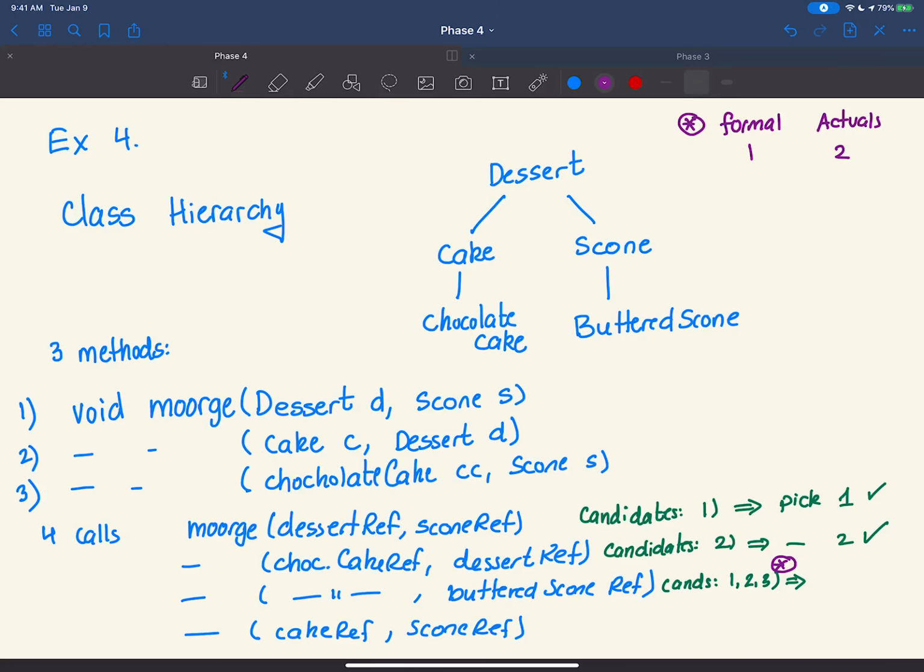So shall we start with 1 and 2? So in other words, if this is the formals and this represents the actuals, if this guy can hold that reference and this guy can hold this reference, then this is more general and we'll toss it away and keep this one. So can I put a cake into a dessert? Cake to a dessert? Yes. Can I put a dessert into a scone? No. So this gave me nothing.